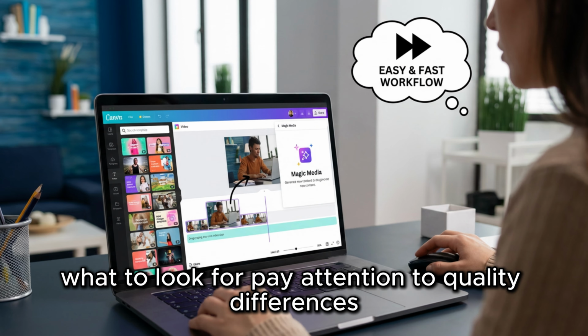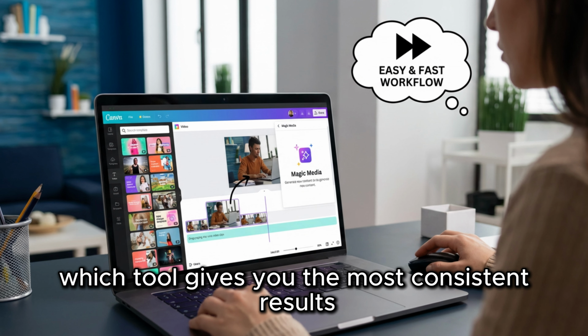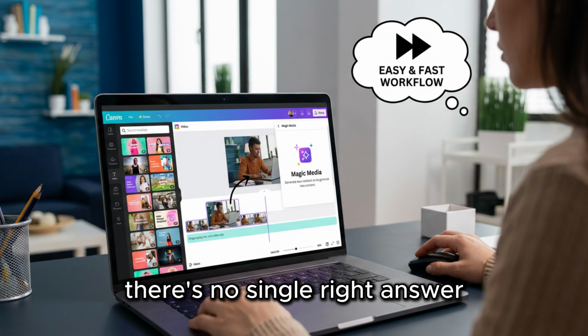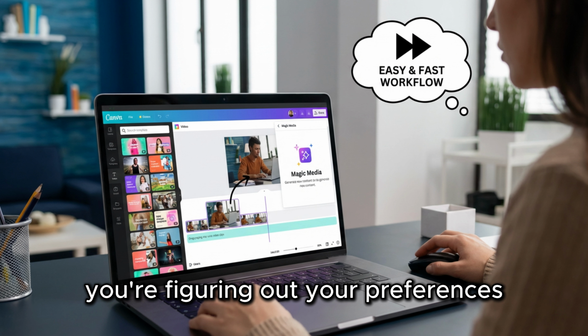What to look for. Pay attention to quality differences. Which tool gives you the most consistent results? Which one handles motion best? Which one is easiest to use? There's no single right answer. You're figuring out your preferences.